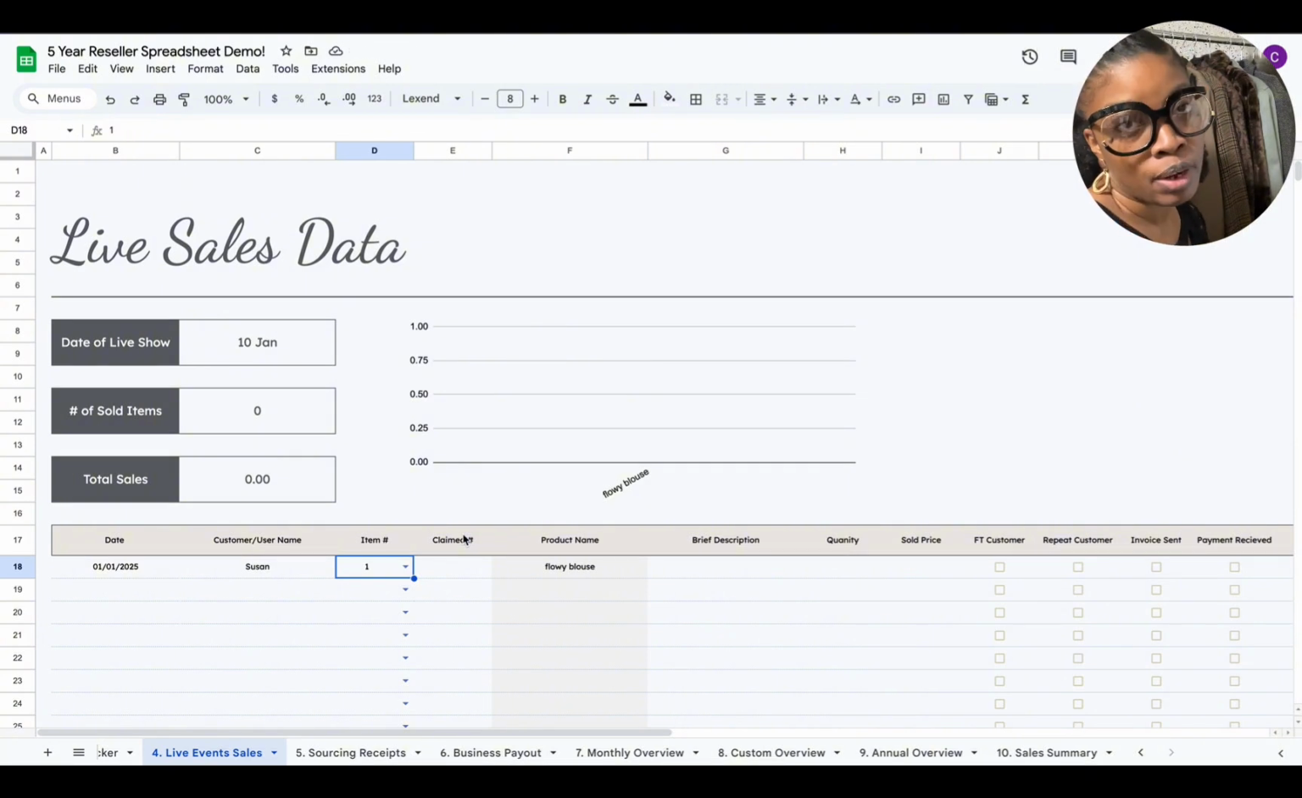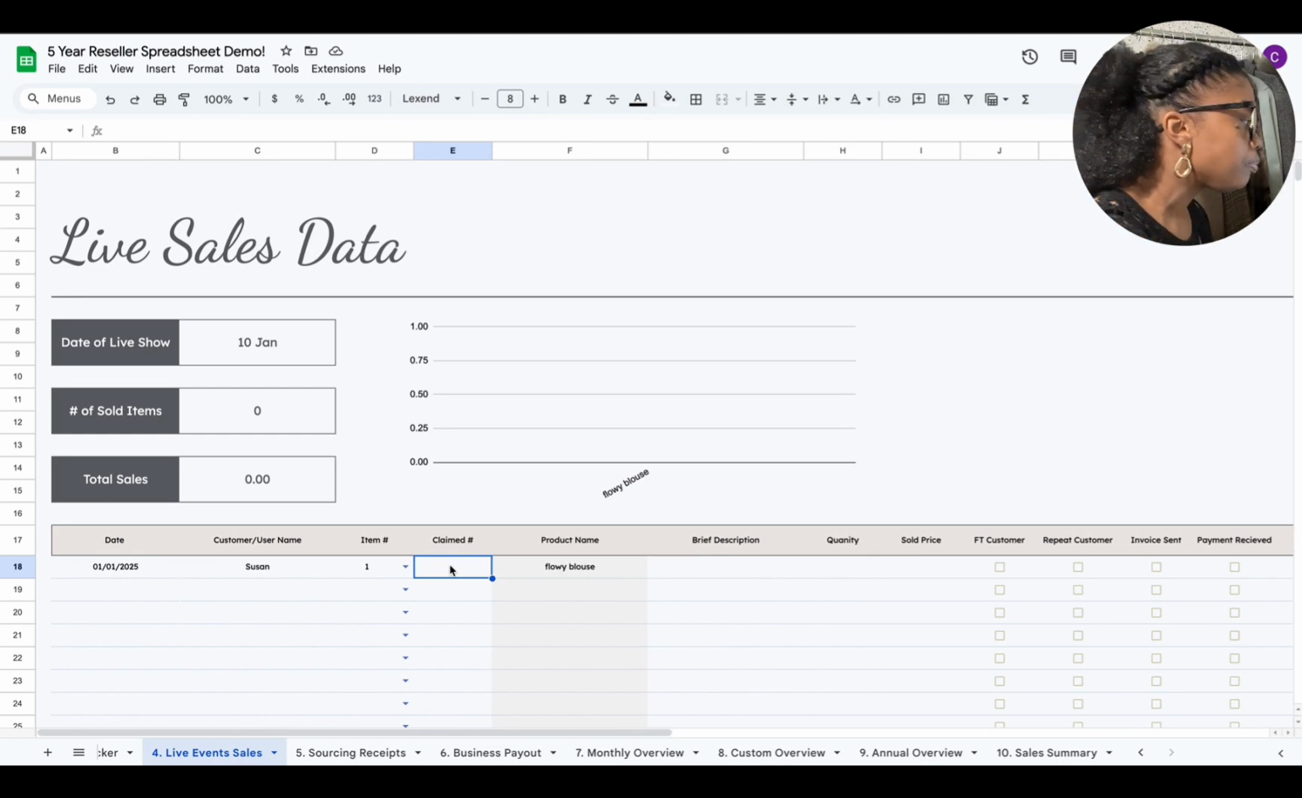Okay, and then the claim number. A lot of times when you're showing the item, you have a claim number, so maybe it might be different from the item number. So that's why I put that there. So maybe they claim number 3. Say you don't want to put the item number right away. You can just put the claim number that that person claimed item number 3. You put that there.